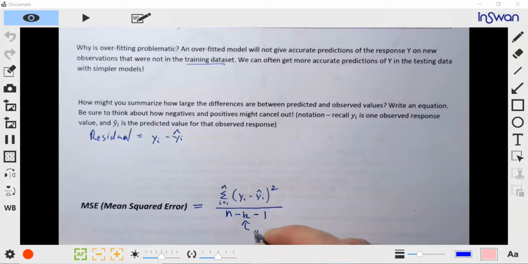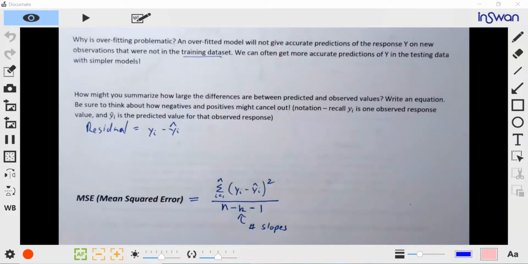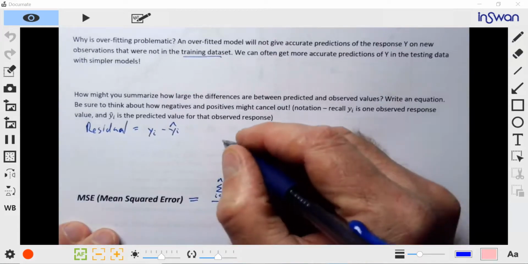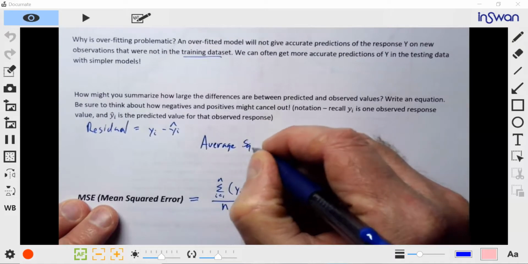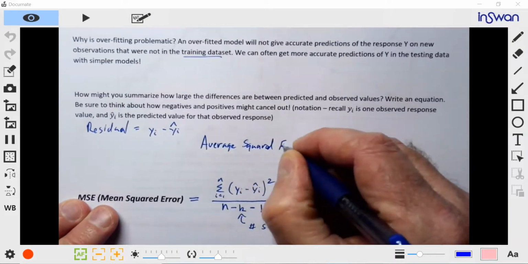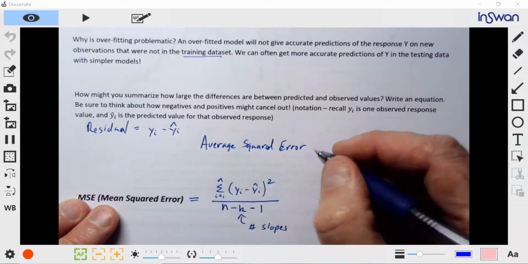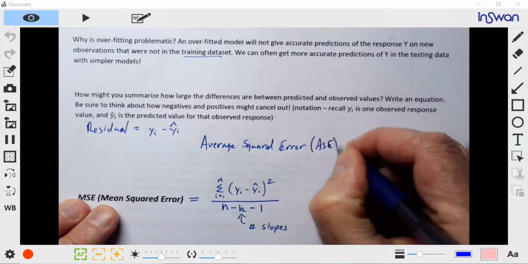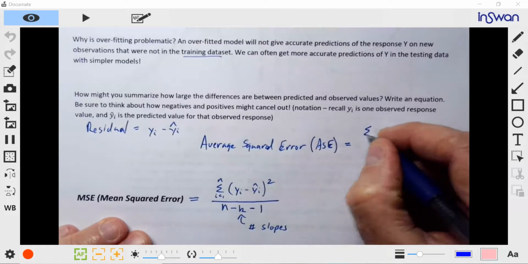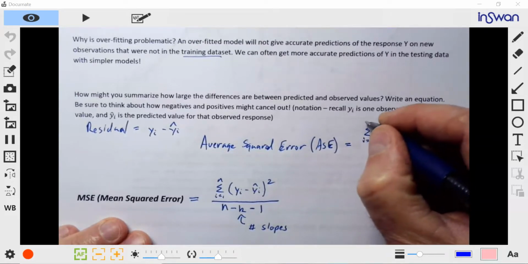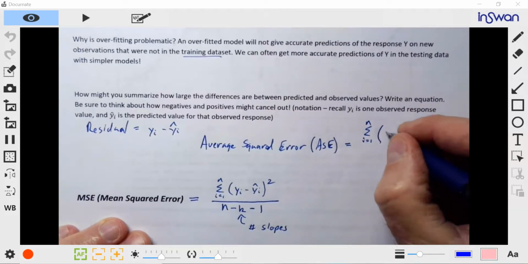Remember, k here is the number of slopes. So that's the mean squared error, but oftentimes in model validation, we don't use the mean squared error quite. We use something called the average squared error, or residual would be better, or ASE. And really, it's just a question of what you're dividing by. It's really the same formula, but just dividing by n rather than n minus k minus 1.